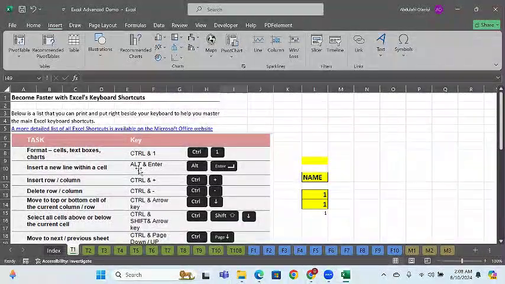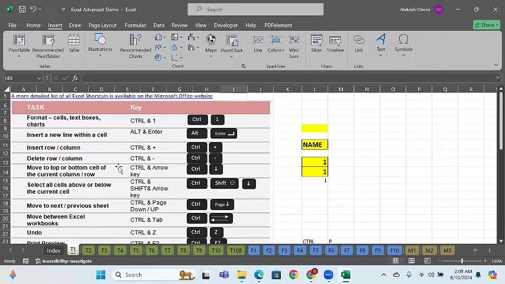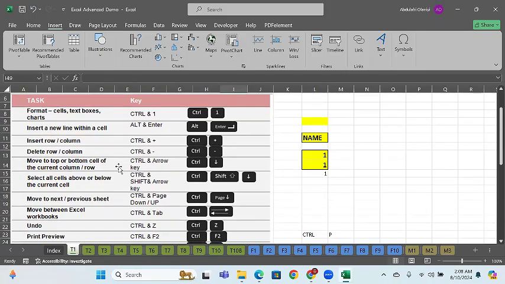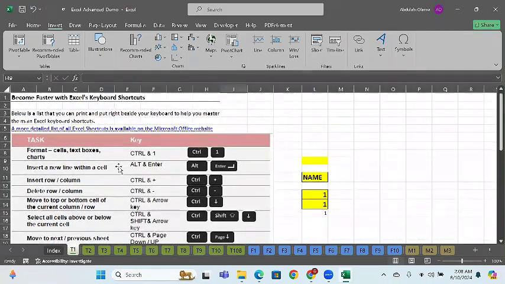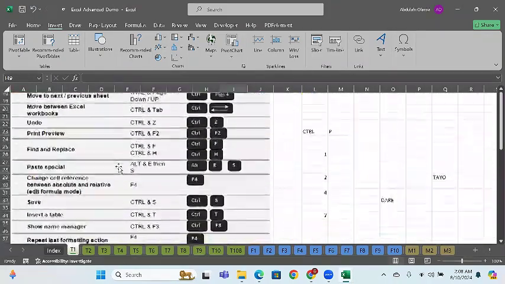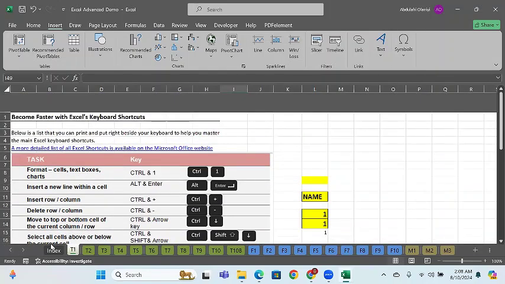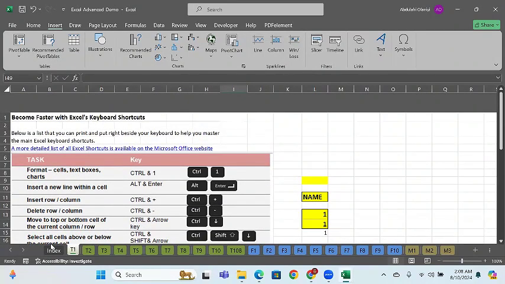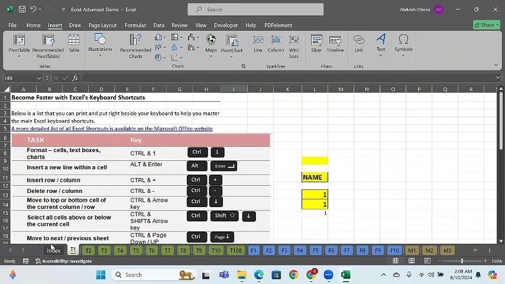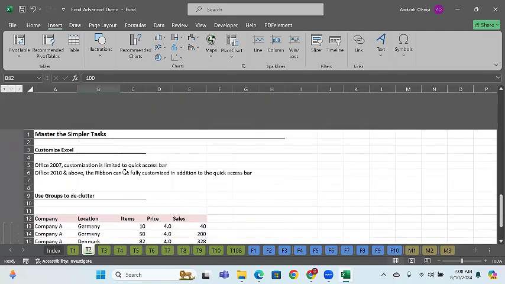All right, so we've come to the end of becoming faster with Excel shortcuts. And yes, we can play around with it, and there are a lot of them, but I just want to limit it to this, right? So does anyone have any question before we move to the next one? Okay, so if there are no questions, let's move to the next one very quickly.